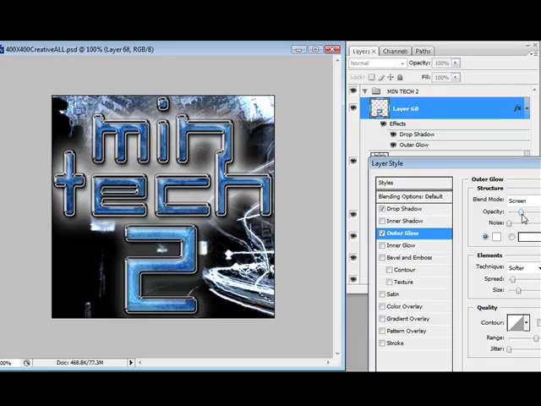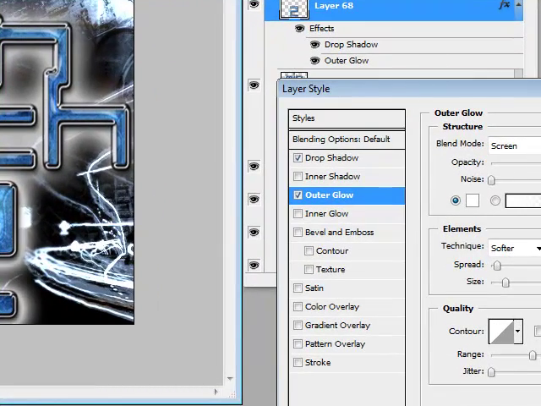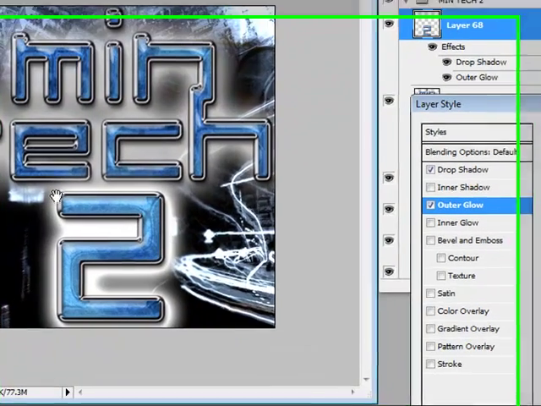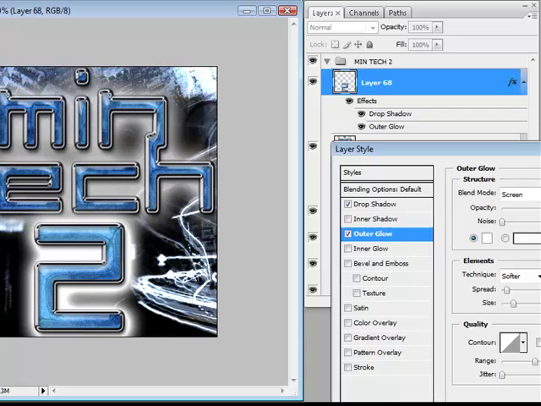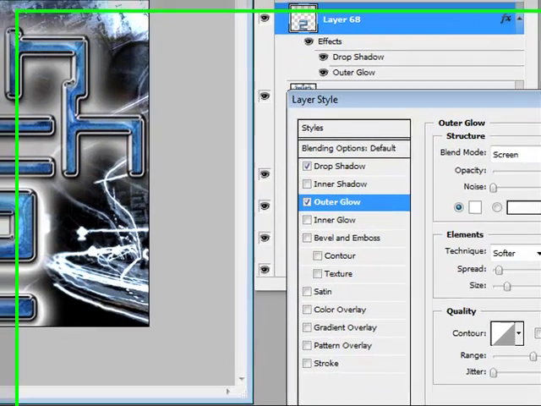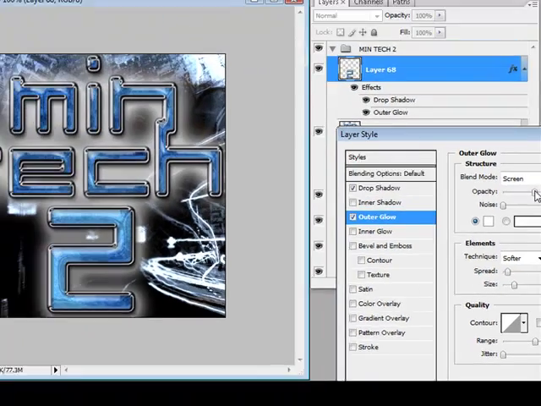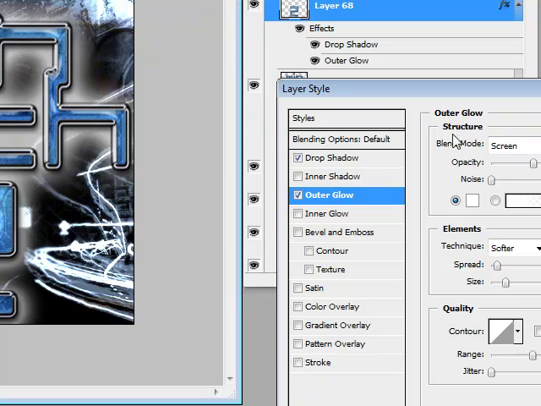If I was to increase the opacity back to 56% or perhaps 100% in this case, and go back to the window, we can see now that that glow is very, very prominent, and it's not letting any of the design beneath it show through. So by default it was set up for 51, so we're going to put it back to 51. And there you have it. That should give you some sense of how the blend mode in outer glow works.